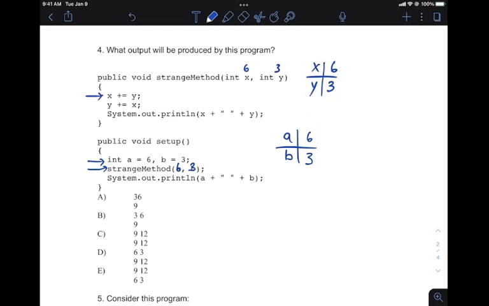So this line is the same as x equals x plus y. So we update x to be y bigger. What's the current value of y? That's 3. So x now becomes 9.